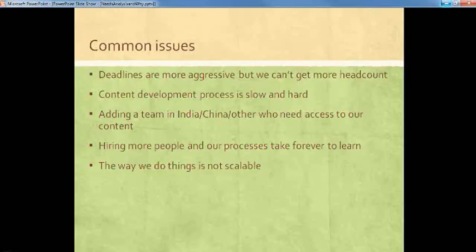A big one I think we've all seen in the last few years is adding an offshore team in India or China or whatever it is, and they need access to your content too. They're developing content and they need access to that content. So the way you did it before with a group of people who were sitting in one office, who just called over the cube wall to each other, hey, I'm going to work on the blah book today, don't anybody touch it, that worked fine. You can't do that with a group that's working in India. Not really. I mean, you could, but it's really hard.